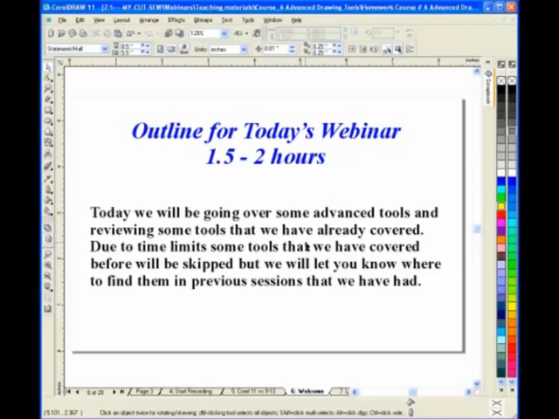Out of the 300 tools or more that are available in Corel, there's really about 12 or 15 basic tools, and up till now we've covered almost all of those. And then there's about, I'd say, another 12 or 15 what I would call advanced tools, tools you're going to use maybe once in a while. I'm going to take the time to try to show you today what they are and briefly how they work.